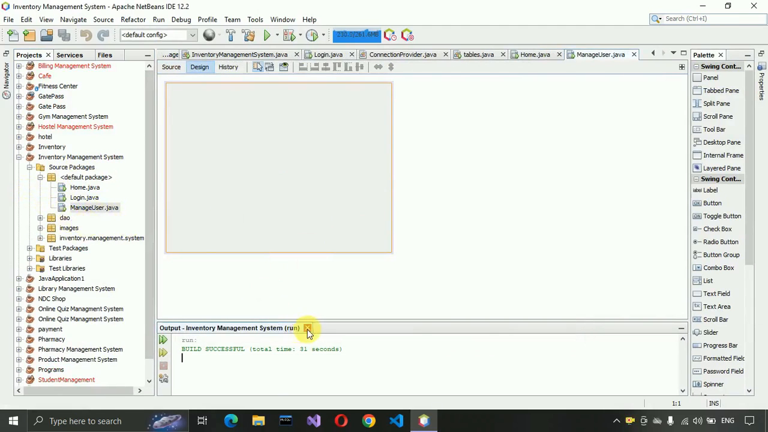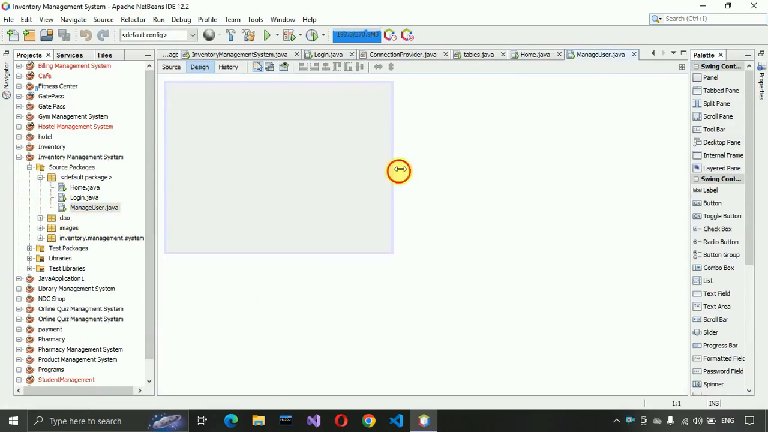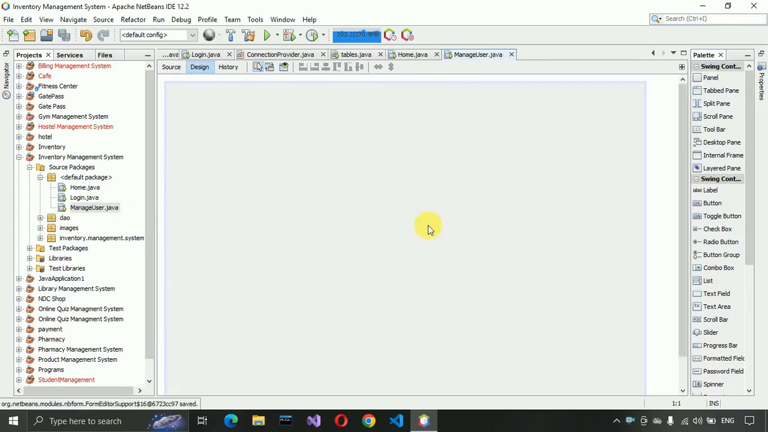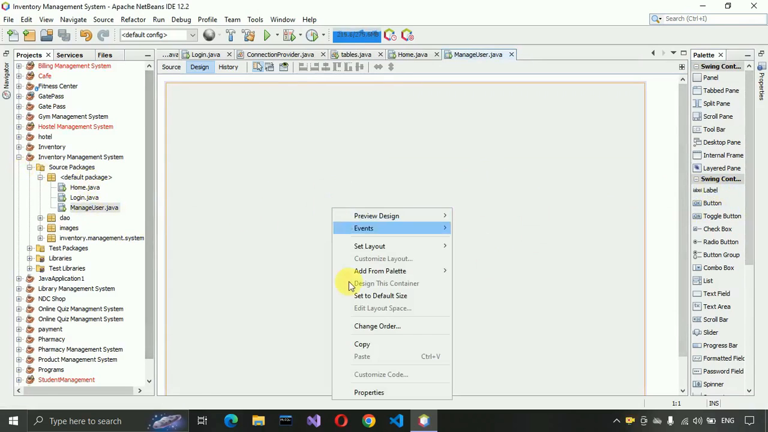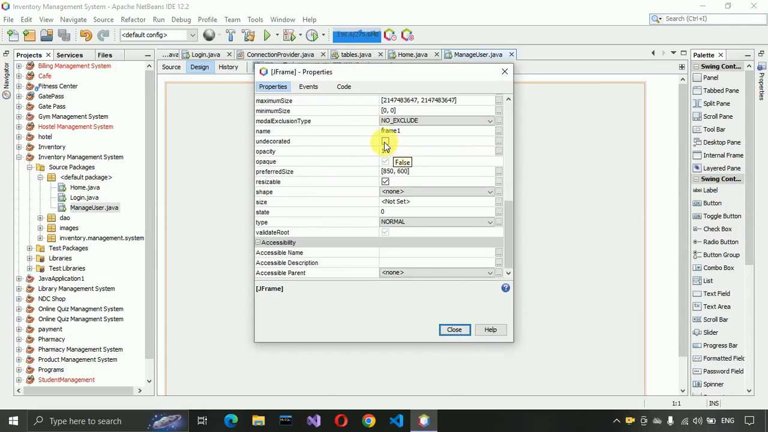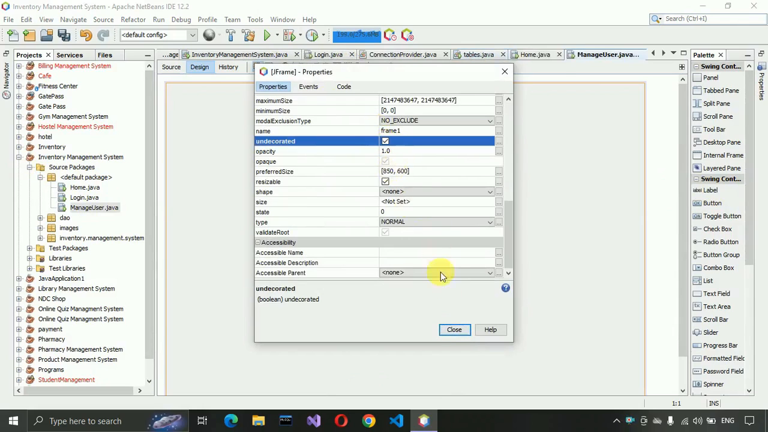Then we have to close this one, and then we are going to increase the size to 850, 600, and then we have to click OK. So it will increase the form size, and then we have to go to the property of this one, and we have to remove the min max close button from here. So we just need to click on this one and click on close.